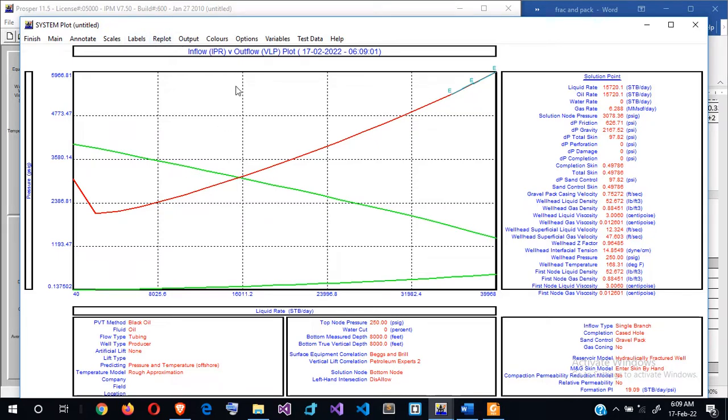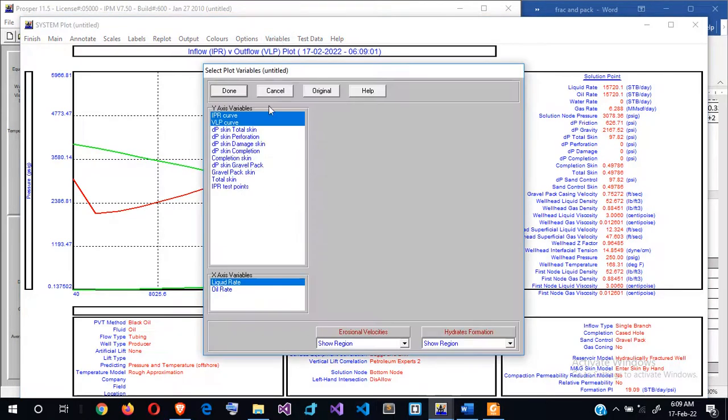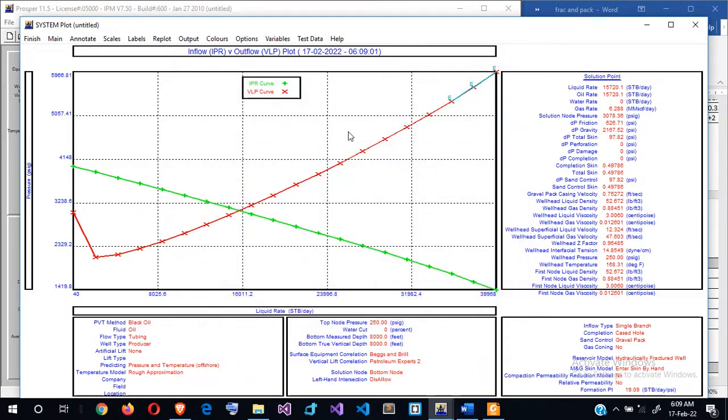I think someone asked a question some time ago, asking if you want to plot something against something. To do that, all you have to do is to come to variables, and then you can choose the variables you actually want to plot. What we're plotting here is IPR curve, VLP against the liquid rate. You can always change this to maybe oil rate. Then there are other things you can plot too. You can plot the skin against oil rate. You can plot the gravel pack skin, the total skin, and I think what we actually have here is skin. Any of the plots you have, you can always change the variables.